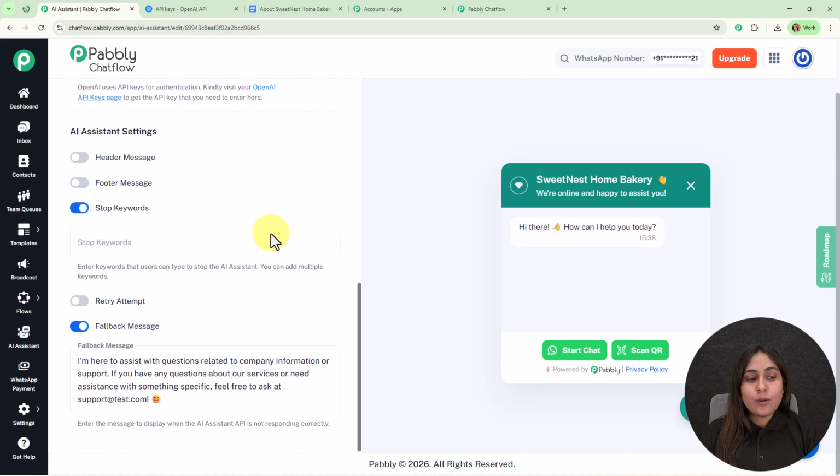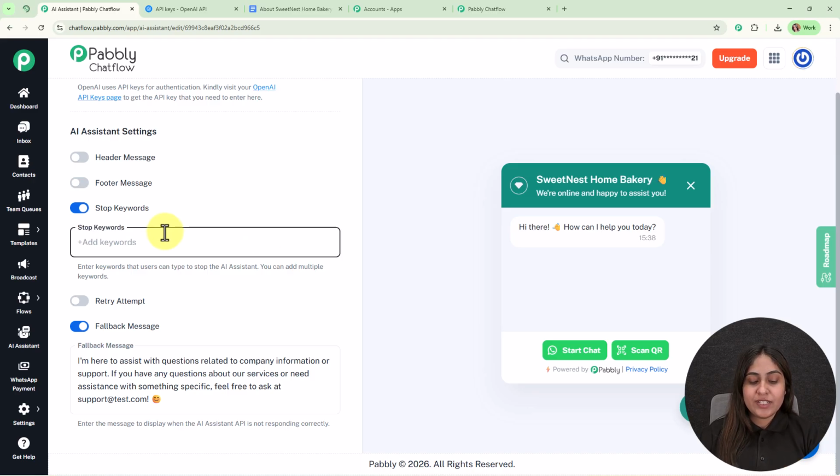Then comes the stop keywords. It says enter the keywords that users can type to stop the AI assistant. You can add multiple keywords. Let's understand the settings with the help of an example. So here I want to add my keyword as human. For that we're going to type the keyword first and then press enter to make it a valid keyword. Now whenever my customer sends this keyword on my WhatsApp chat, instantly my assistant is going to stop replying to that chat. That means the chat is going to get intervened and only a human can reply to that chat further. This is how stop keyword works.